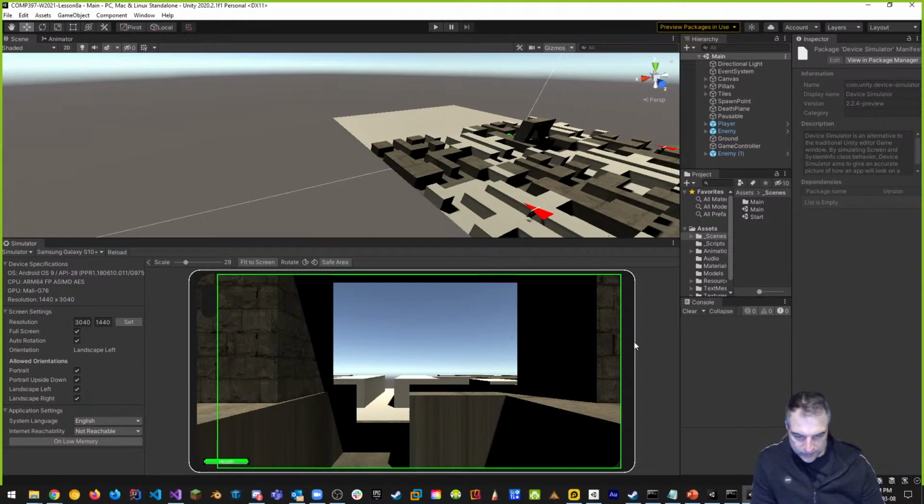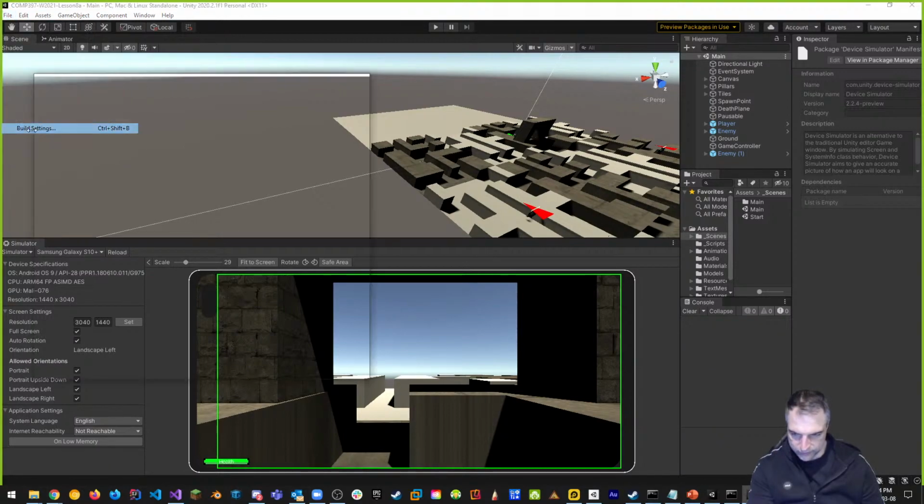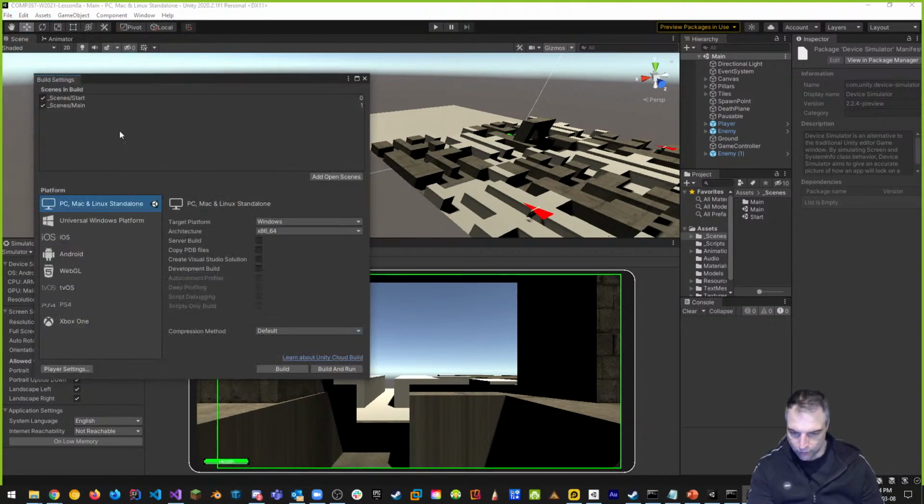Next. So this is still part of setup. We've just got our simulator set up. This is what it looks like. I'm going to save my project. Okay. Next, what I want to do is switch platforms. I'm going to go to File, and then to Build Settings. For now, I don't want to have a start scene. I'm just going to delete the start scene. I'm just going to have main for now, okay?